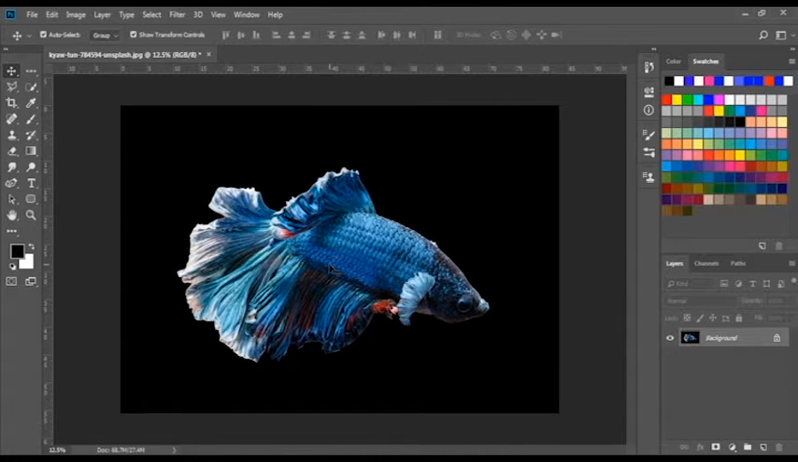In this exercise, we will learn the Art History Brush Tool. Actually, the Art History Brush Tool is used to paint on images to make it stylized. Okay, let's see how this tool will work.